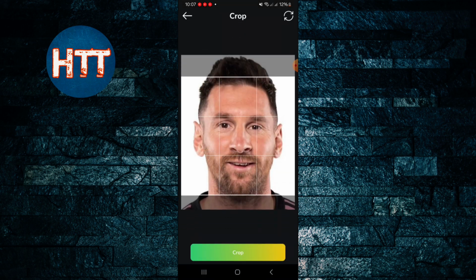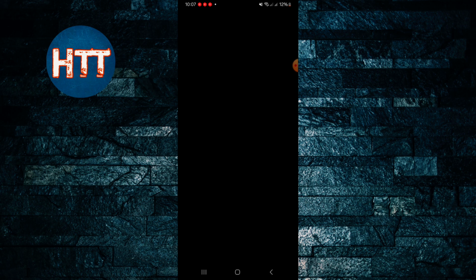You can see you need to crop. Oh, it's not detected. So generate your avatar. You can add more photos. I'm just going to click generate your avatar. So your artwork is being generated. You have to wait.